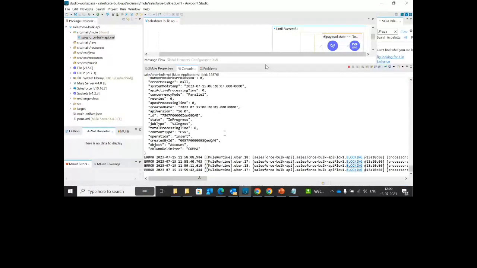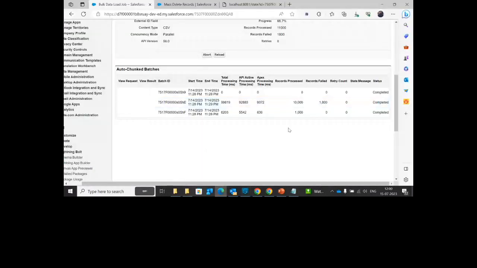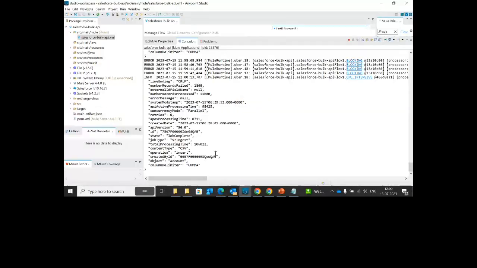And also I mentioned each batch will process 10,000 records, and the splitting will be done in the background by Salesforce itself. You just submit the records. Yeah, now I got the response basically saying the job is complete, right?